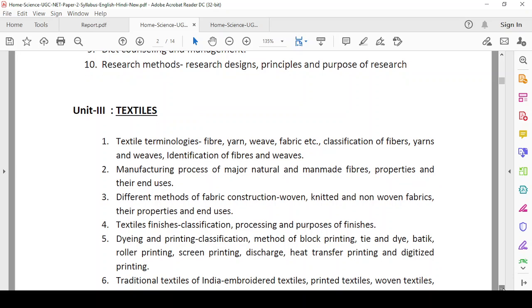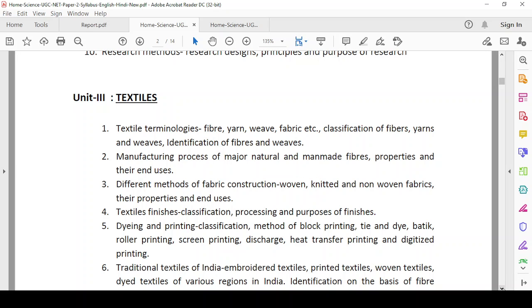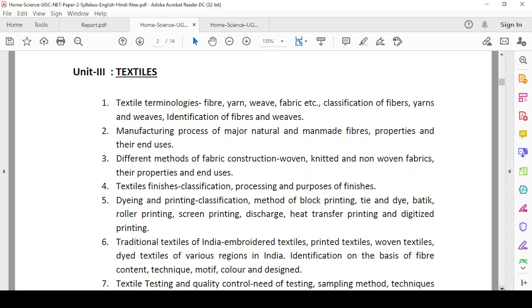And the third major group of home science is textile. So textile is a major group of this subject, in the third unit. In the first chapter, we will discuss textile terminologies like fiber, yarn, weave, fabrics, etc. Classification of fibers, yarns and weaves, identification of fibers and weaves, manufacturing process of major natural and man-made fibers, properties and their end uses.